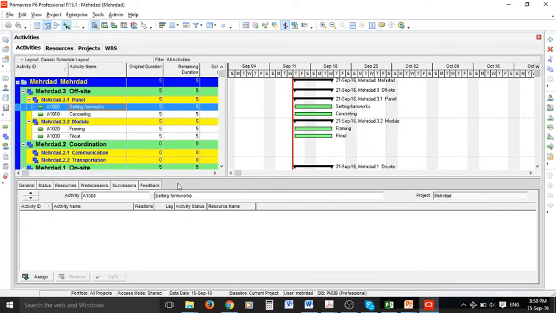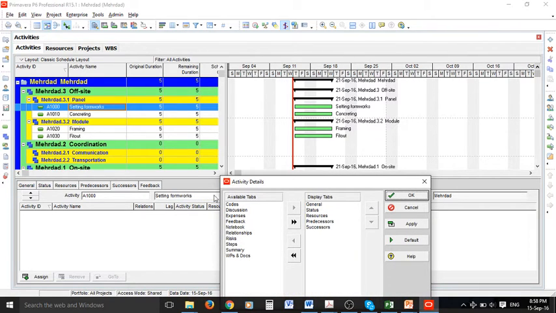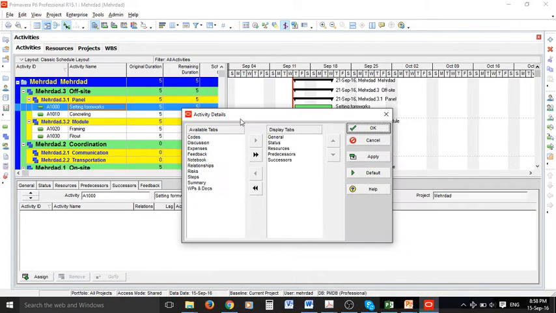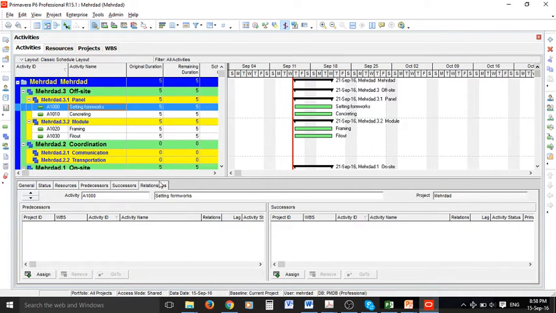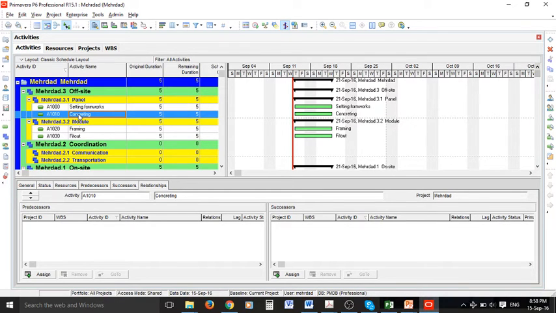What I want to do is to right click on here and customize activity details. We want to show the relationships, and if you press OK, now this tab is added. The good thing about the relationship tab is that you have predecessors and successors both illustrated in here, which is very useful. Let's select one of our activities, for example concreting.